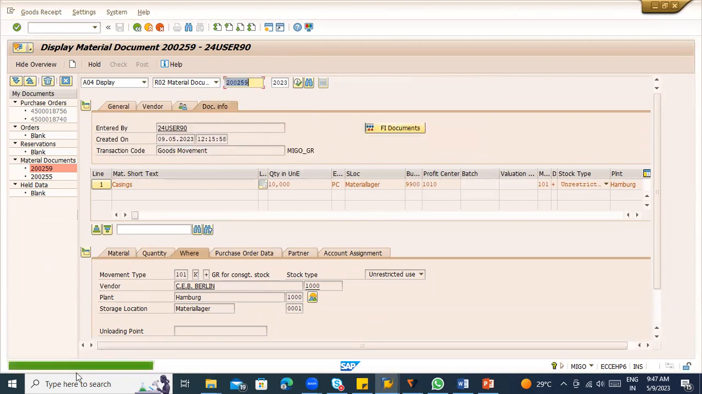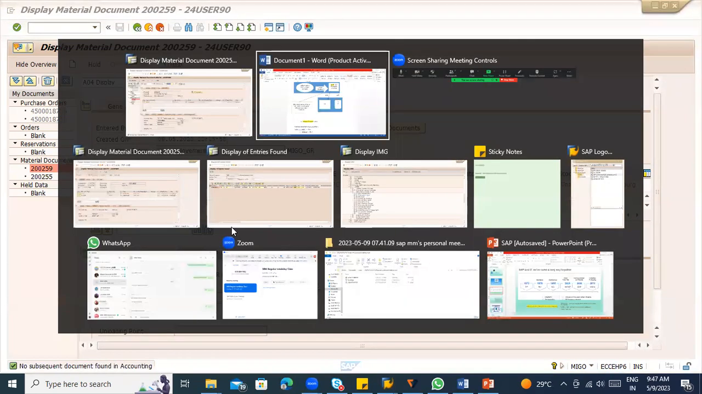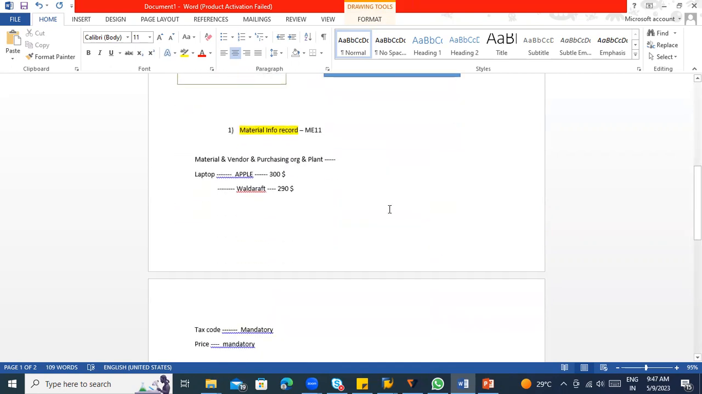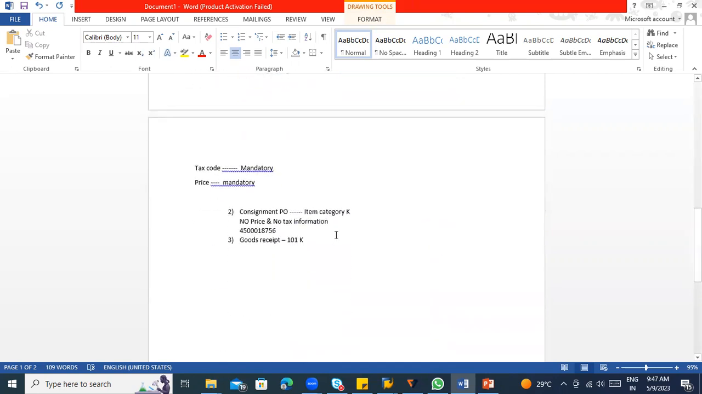No, there is no accounting impact, because this is not my own stock. We have only received it, and the ownership has not been converted. It is still with the vendor's ownership. So in this case, there is no impact on the accounting.